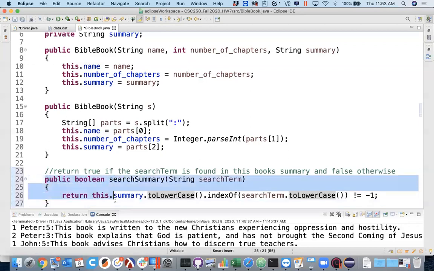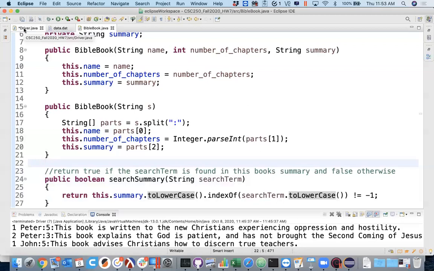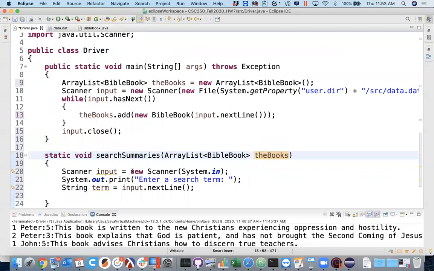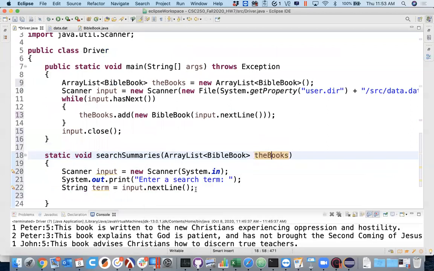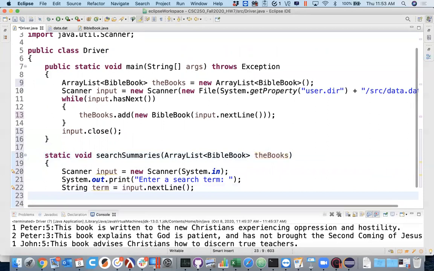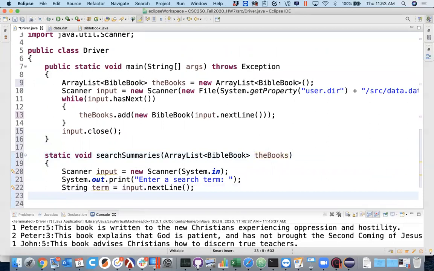So this guy lets me ask, does a particular book have the search term in it? Now I can ask a Bible book to search itself for a search term. So I've encapsulated that code within there. Now we've read in our term. I'm going to go through my entire list of Bible books. Now, array lists are iterable.